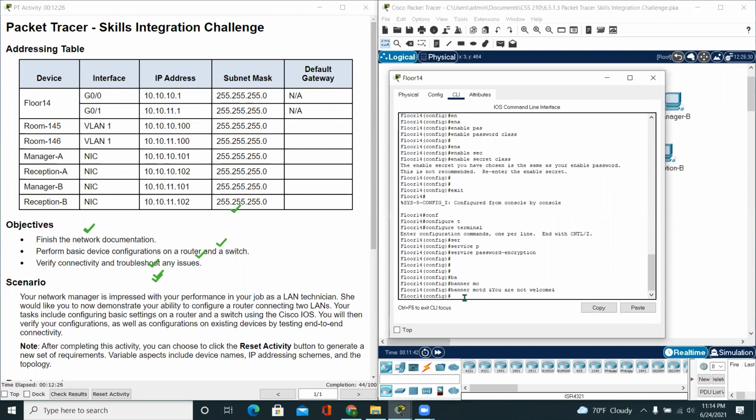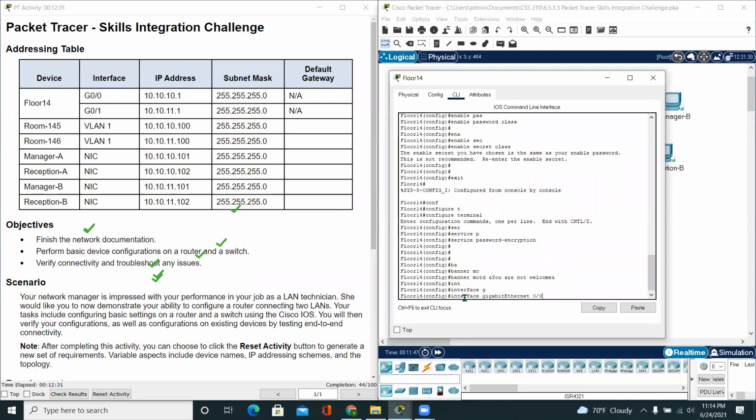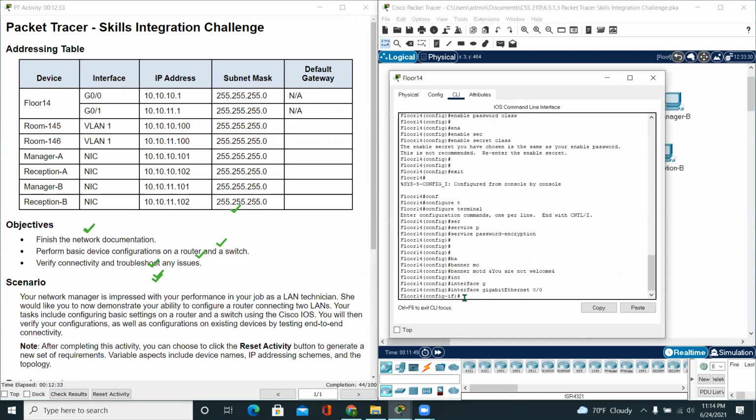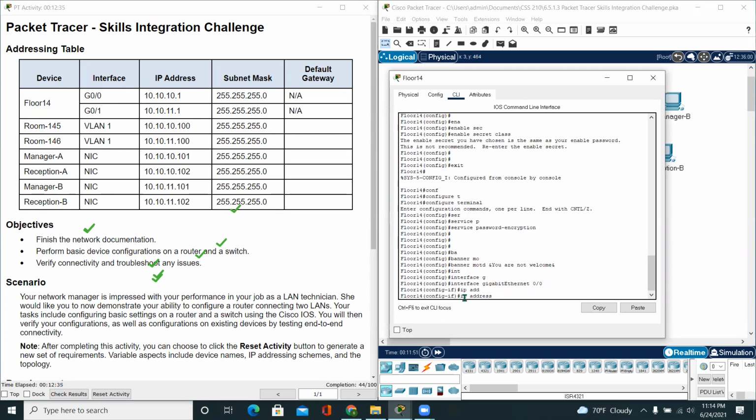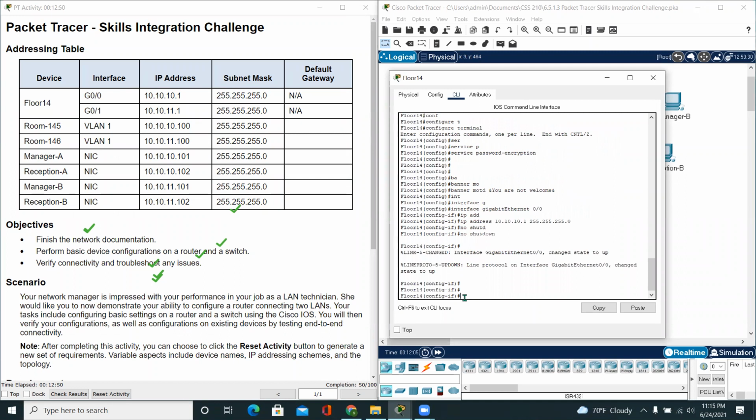So first, interface GigabitEthernet 0/0, which is our 10 network. We'll be assigning the IP address 10.10.10.1 and a subnet mask of 255.255.255.0, and give a command of no shut. Perfect. We just assigned an IP address to this interface, and we'll be moving on to our next interface, which is GigabitEthernet 0/1.